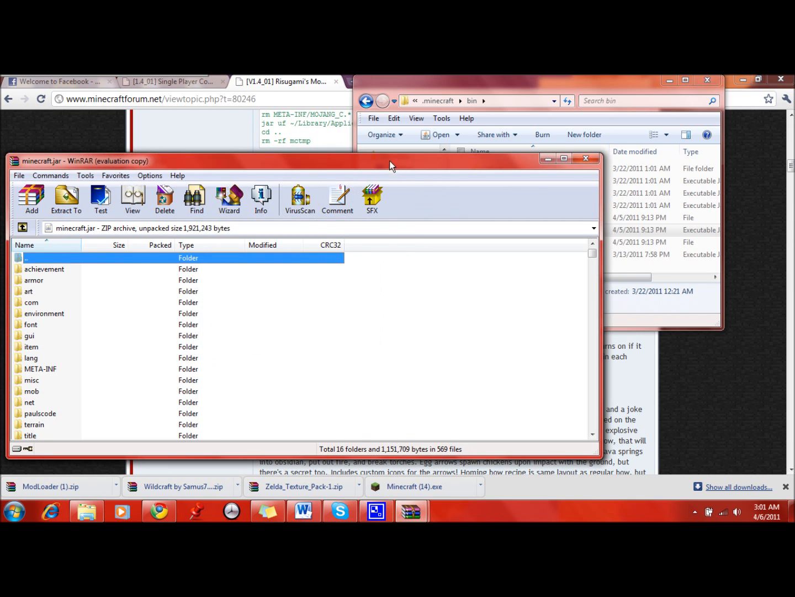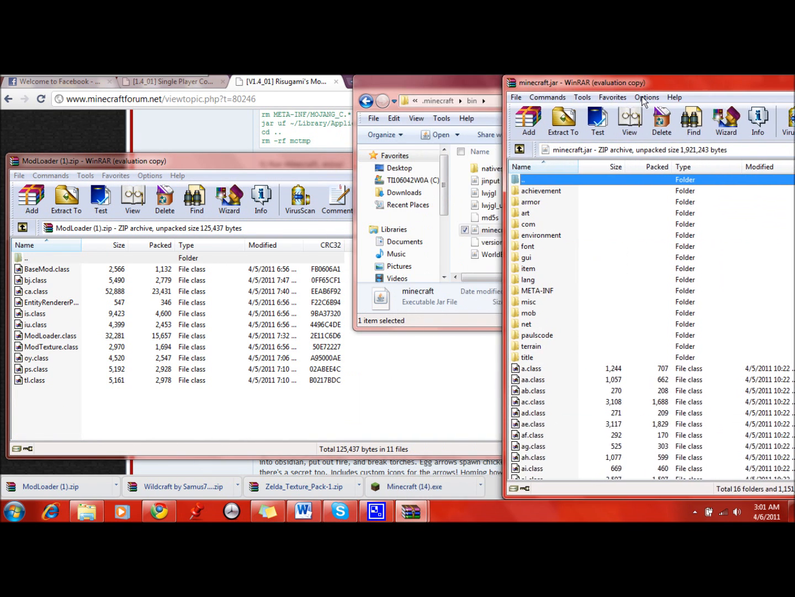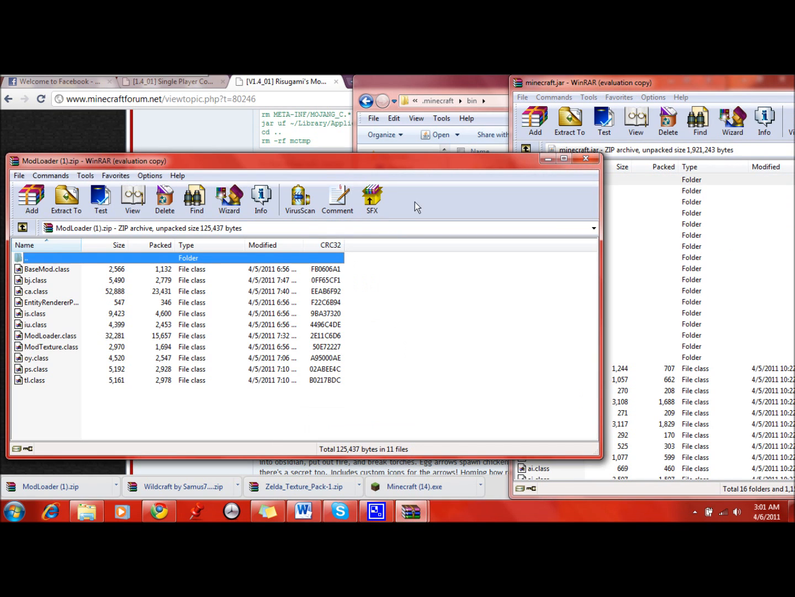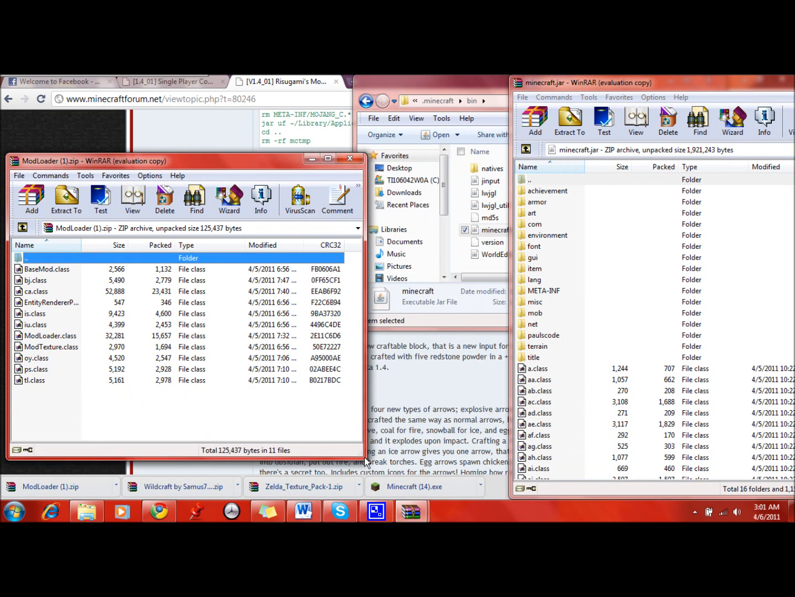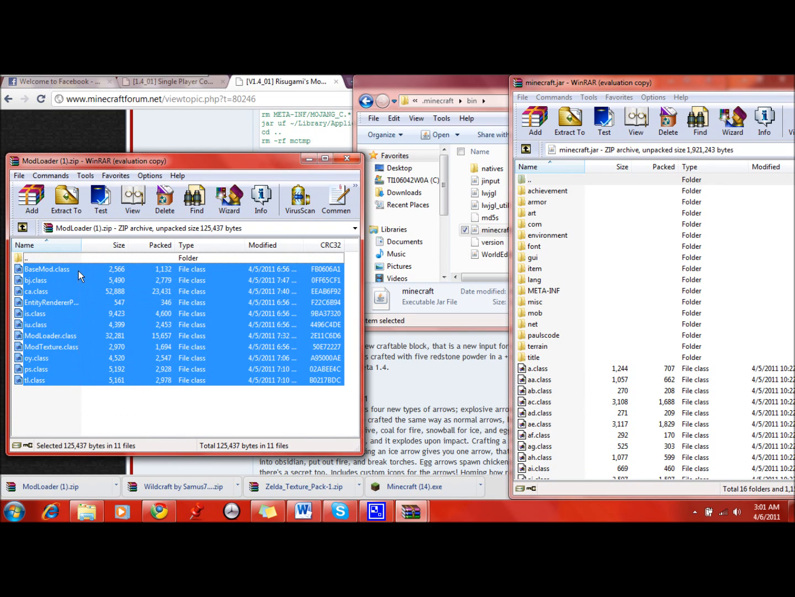Now what you need to do is you put mod loader right next to it. What you do is you highlight all these and you drag it into this area down here, not up here, because if you drag it in up here, it will go into one of the folders and the mod won't work. So I think I already have mod loader in there. Actually, I don't have mod loader in this one, so I'll drag these in.